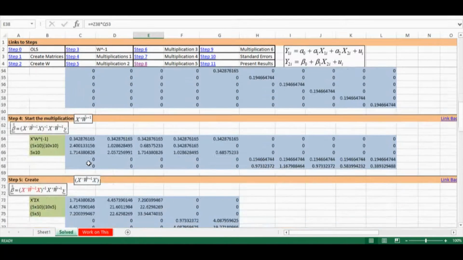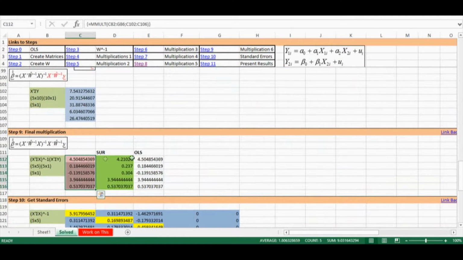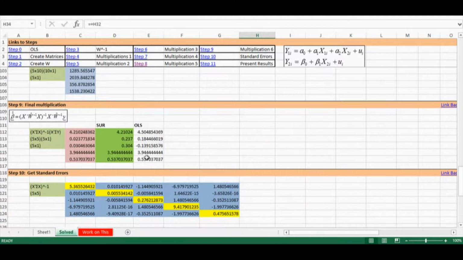So let's go and see if our results have changed. As you can see now, our results are the same as the OLS results. So when there is no contemporaneous covariance, the OLS results and the SURE results are exactly the same. Let us change this again so we can now estimate the standard errors.